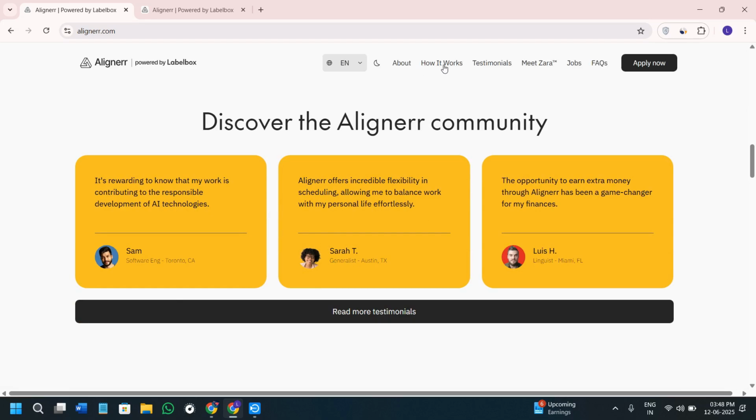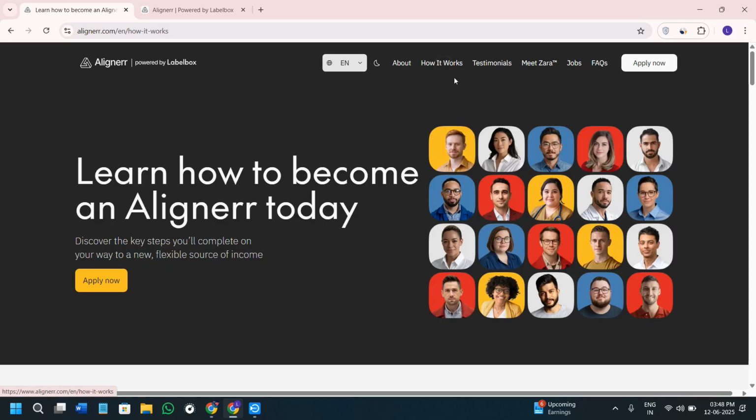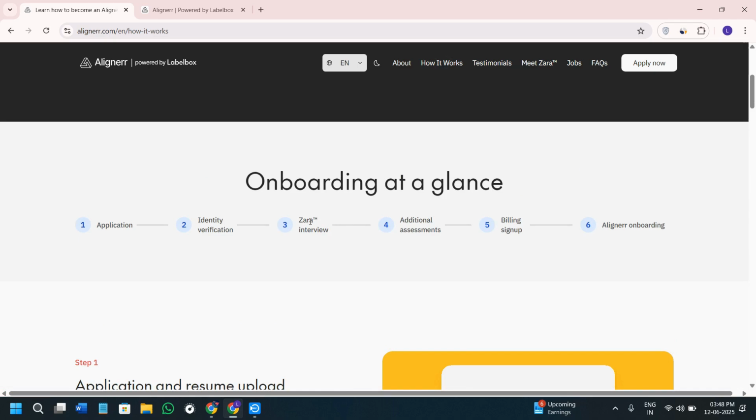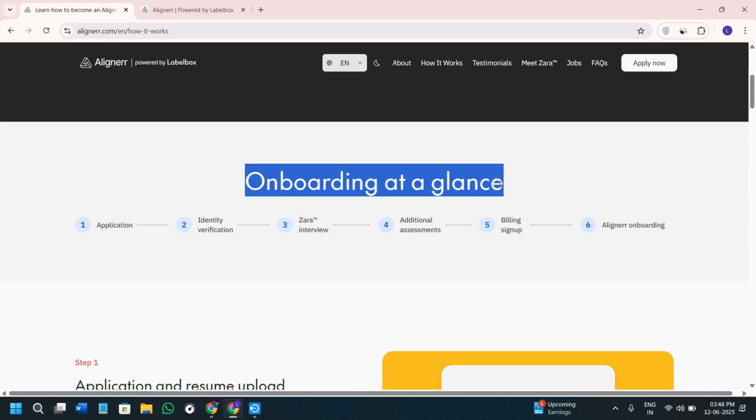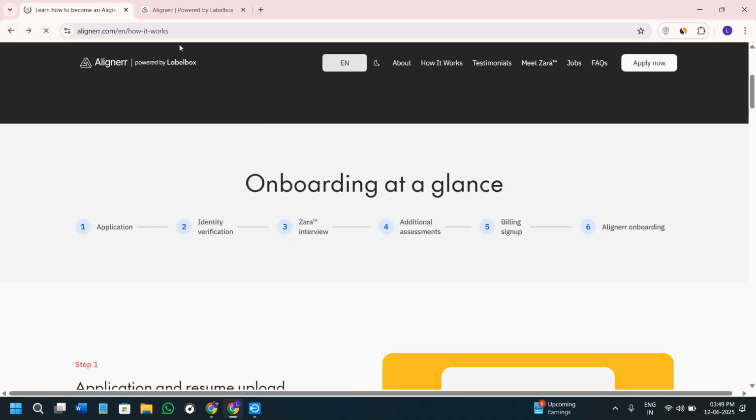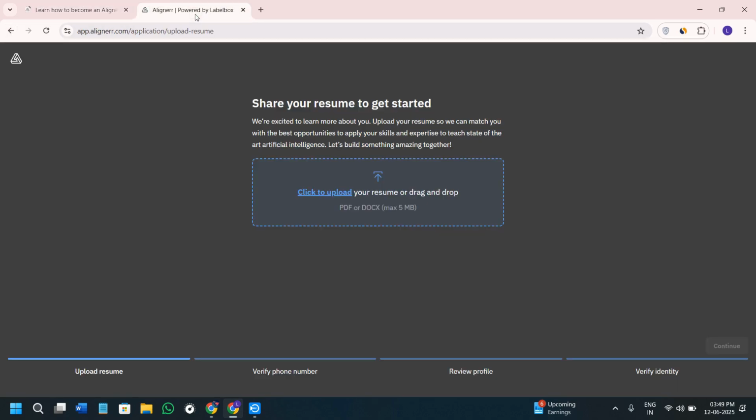actually exploring. Plus, you can also click on this how it works option so that you could know their onboarding options. Now here, in order to apply for it, simply click on the apply now option in the top right hand corner of the screen. Over here you will see the sign in option, so you will have to provide your Google account. So you need to just log in to your account and make sure that you have your Google account ready.